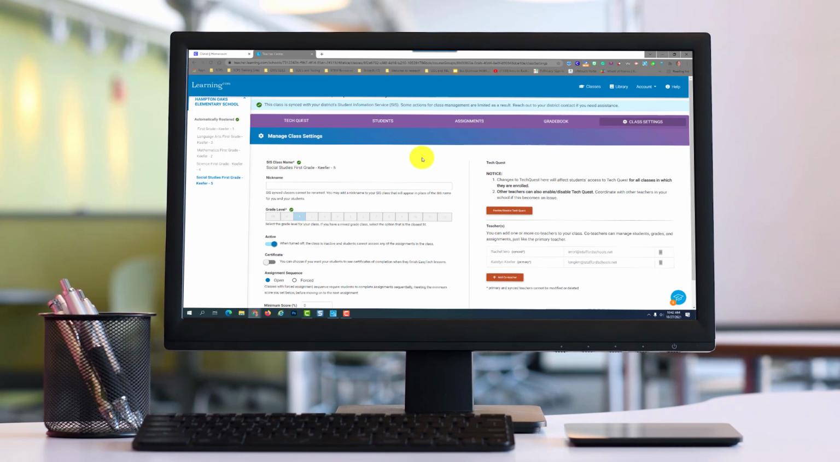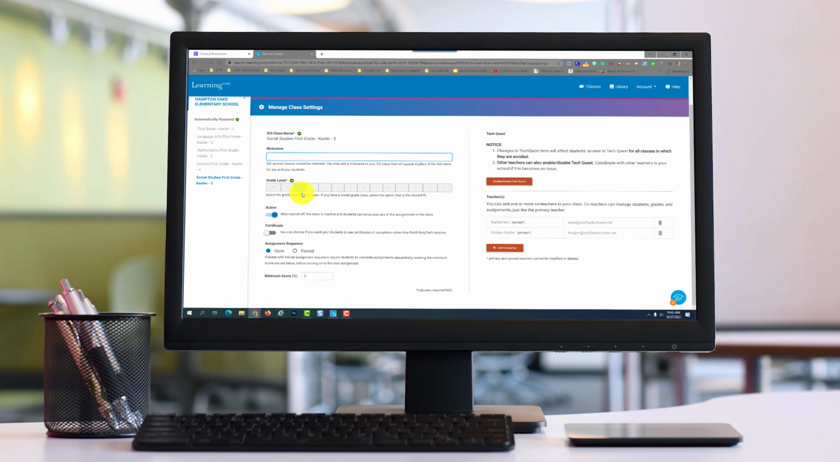Under class settings, I'm going to see my class. Now you can give it a nickname, but since we have already had these pulled from our SIS, from Synergy, the names won't change. It'll just stay the same, just like they're showing on here. Same thing with the grade level, it has already been chosen for you.